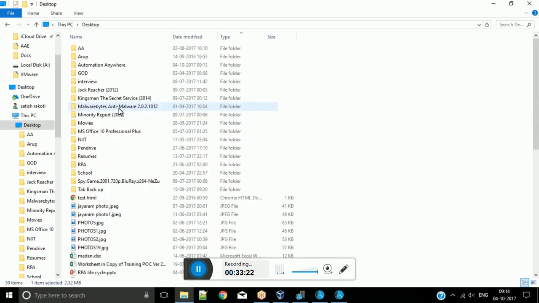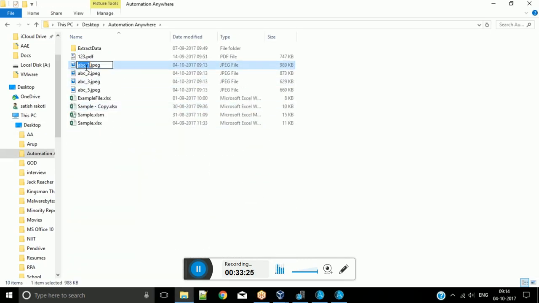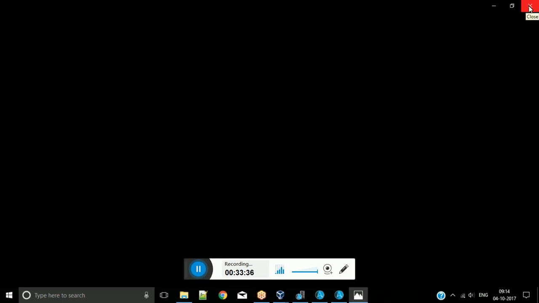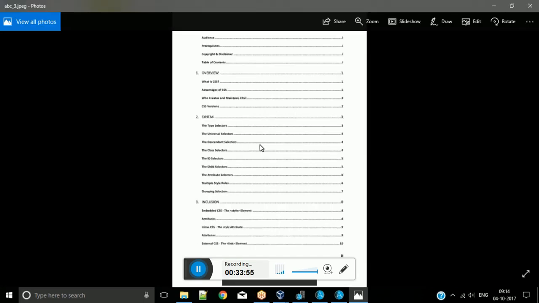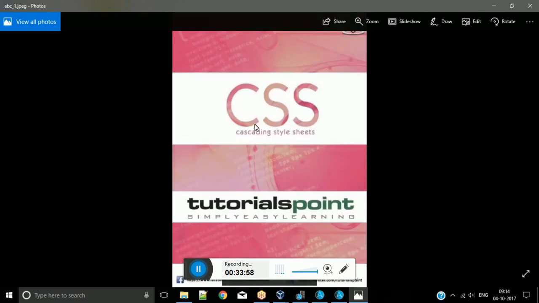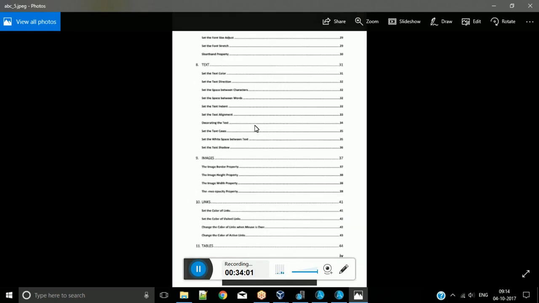Let's go and check that folder. Where is that? This is the one. Yeah, here you can see the prefix as ABC, which I mentioned, and the suffix is 1, 2, 3, and 5. The suffix is nothing but the page number. I'm trying to open the image. Yeah, this is the 5th page. See, this is the 1st page, 2nd page, 3rd page, and the 5th one.